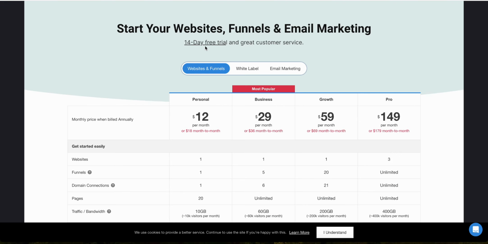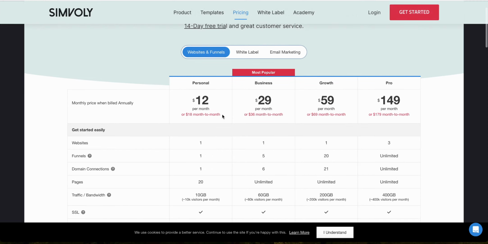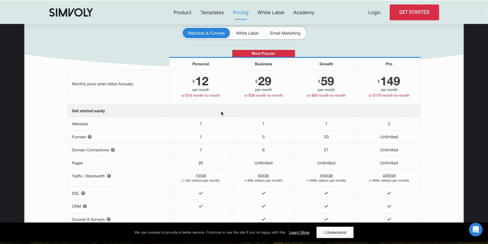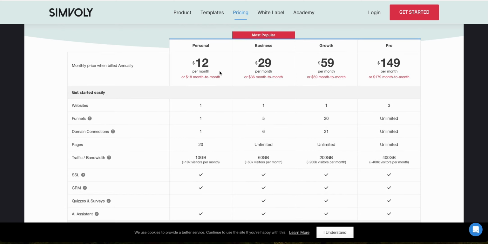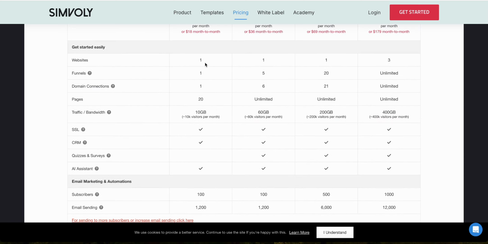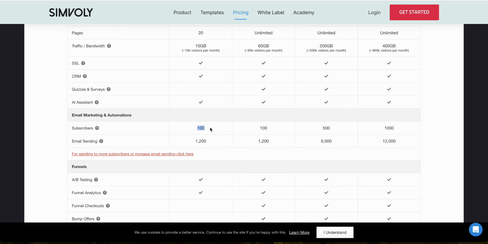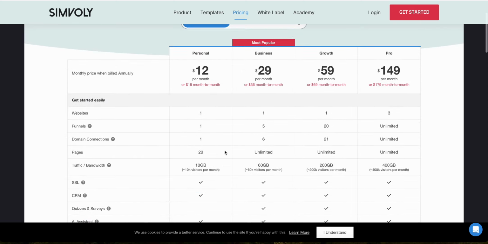Now, Simvoly also offers a 14-day free trial, which is great, and they actually offer a few different pricing options, 4 different categories. They've got the personal, business, growth, and pro. For the vast majority of people getting started, the personal plan would be perfect. It's just $12 a month, and it includes tons of stuff like one website, a funnel, more than enough traffic bandwidth. You can get 100 subscribers and send emails up to 1,200 people. So lots of stuff here.